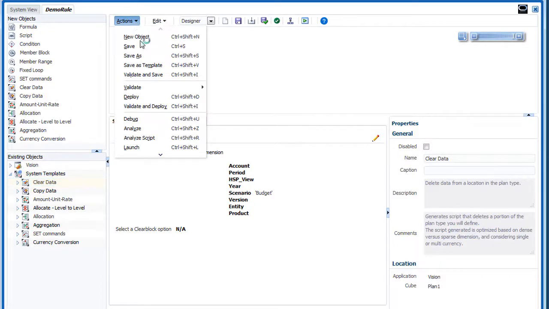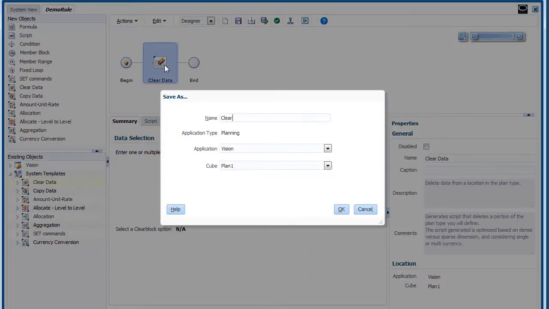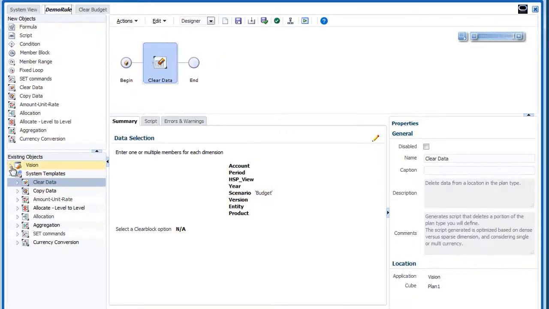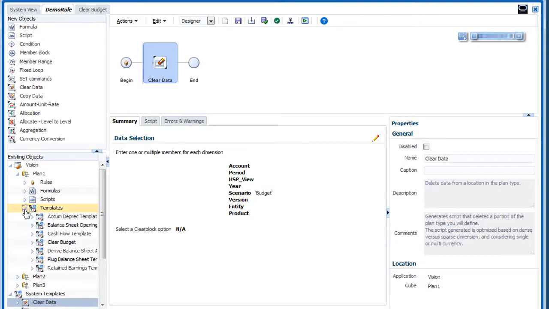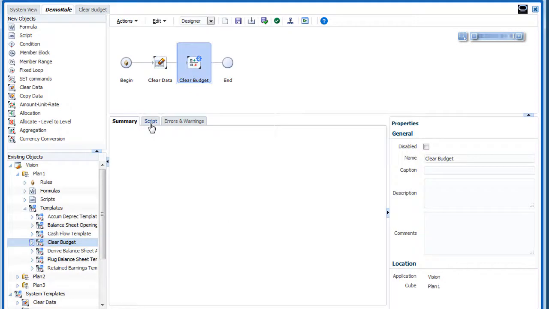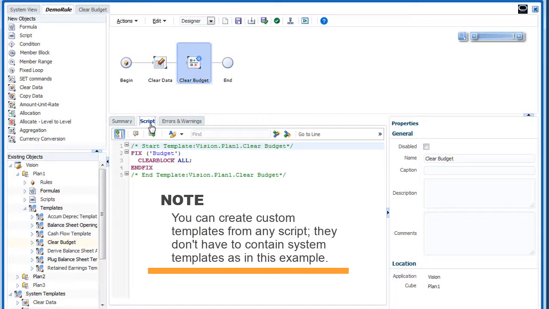Create custom templates by using the Actions menu to save your current script as a template. I can now use this template in any rule where I need to clear budget data. Note, you can create custom templates from any script. They don't have to contain system templates, as in this example.